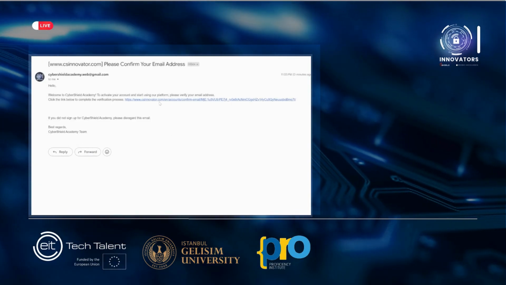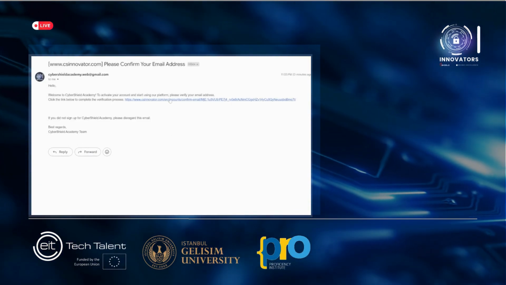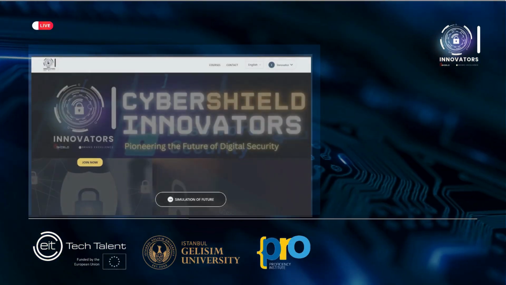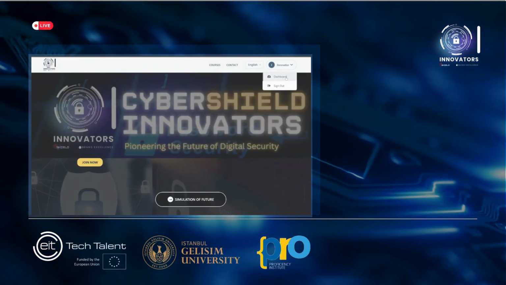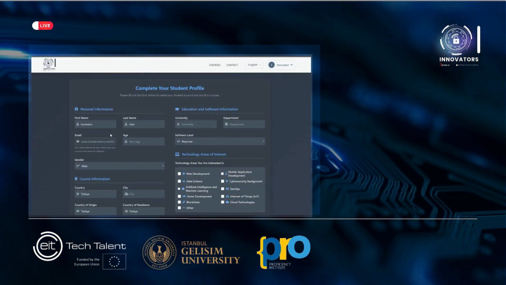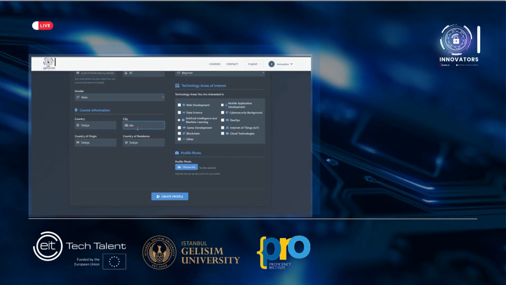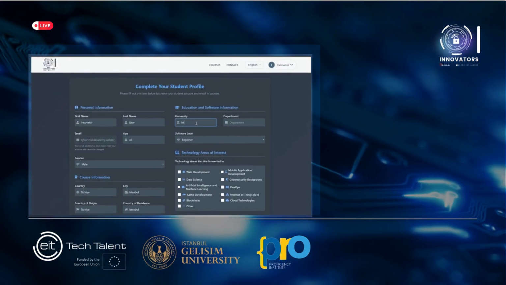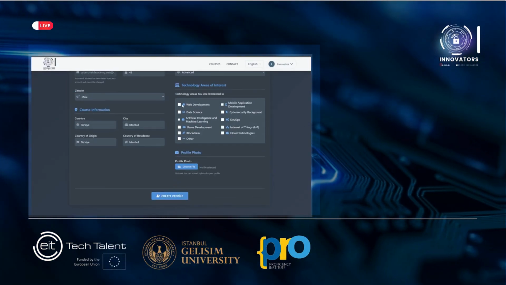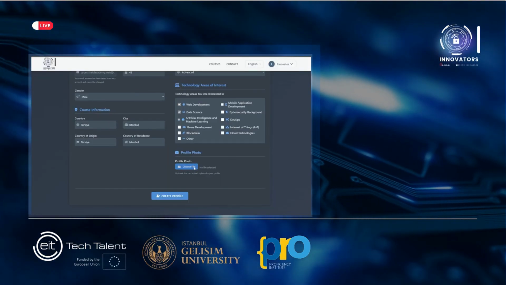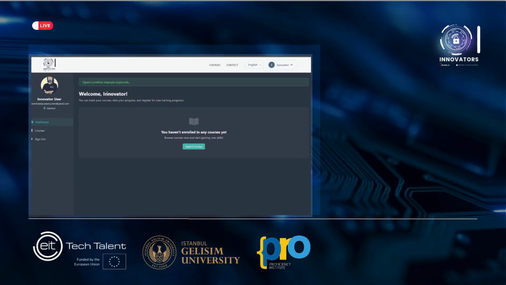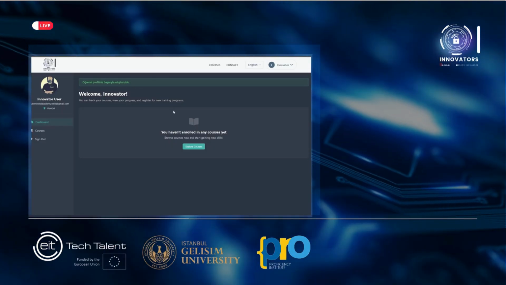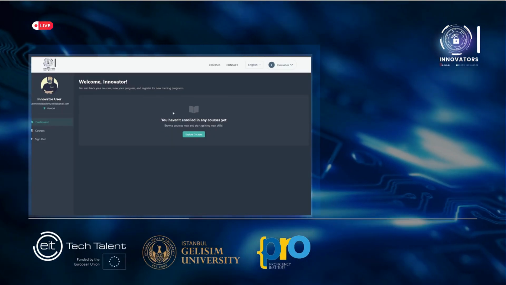Click on the verification link, which will direct you to the CS Innovator website's login page. Use your Gmail address and password to log in. After logging in, you will be directed to the Application 2 form. Fill in all the necessary details, and once completed, click Create Profile to finalize this step. And that concludes Stage 1, form submission.